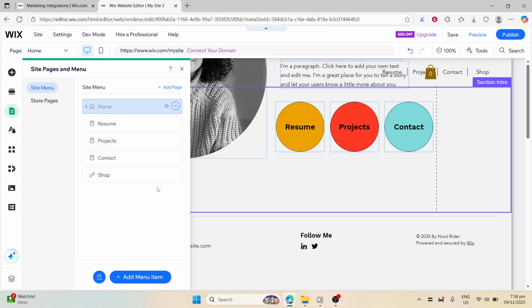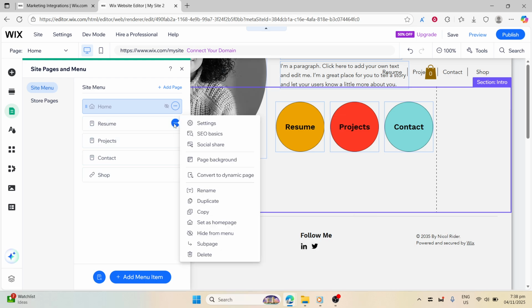Your task is to locate the specific page that you want to hide. As you hover over each page name, you'll notice that options to manage that page start to appear. This setup is quite user-friendly as it provides quick access without cluttering your view with too many options at once.